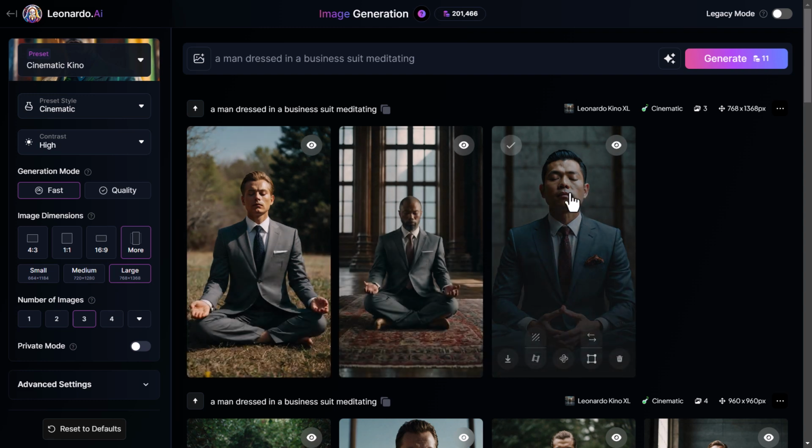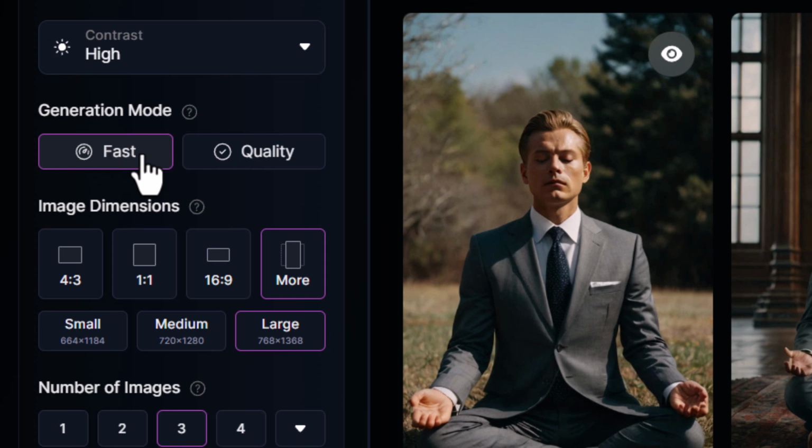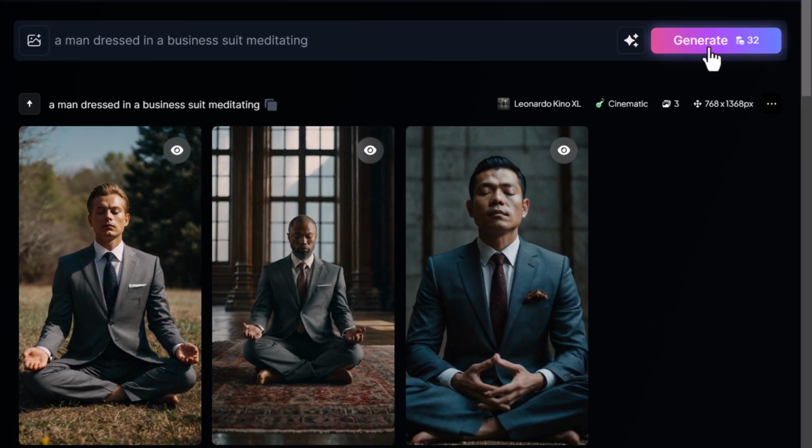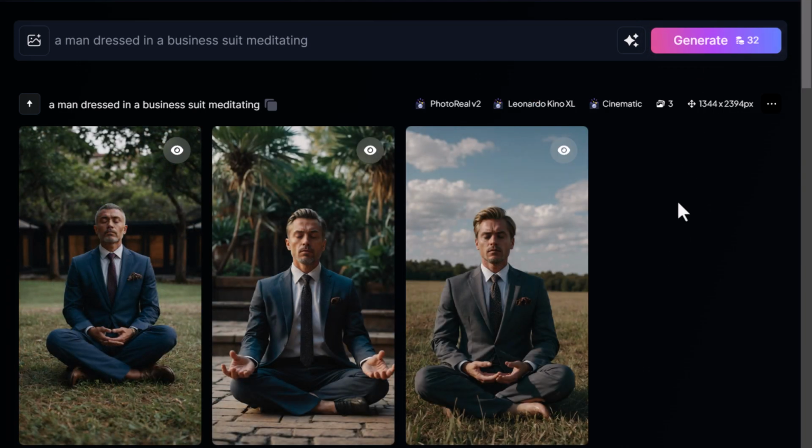For example, if we take this image here, zoom in, it looks pretty good. And this was using the fast generation mode. If we have premium, we can also switch to quality. I'm going to actually generate with the quality setting turned on to see the difference in quality that we get. So quality is actually a feature that was formerly known as alchemy.